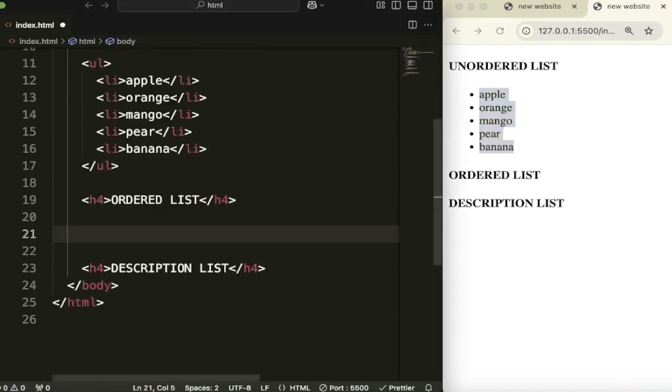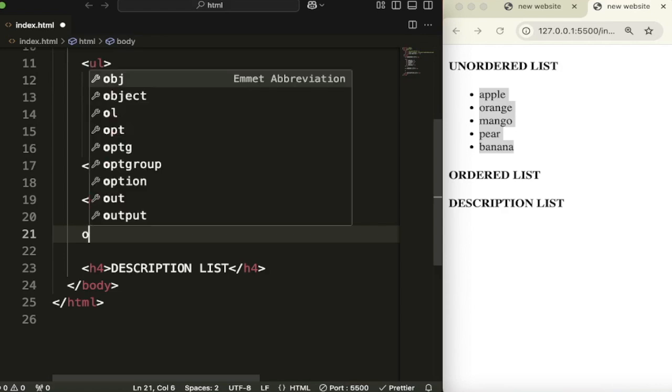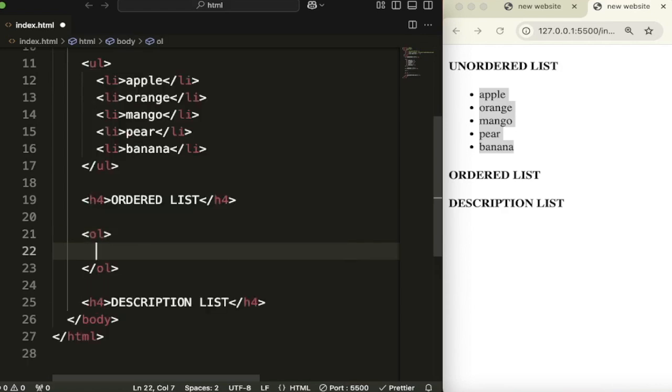To create ordered list items, we have to enclose all the list items in opening and closing OL tag, like we do for the UL. We also do it for the OL. So OL, opening and closing. And the process is the same, just like the unordered list. So we create a list item.